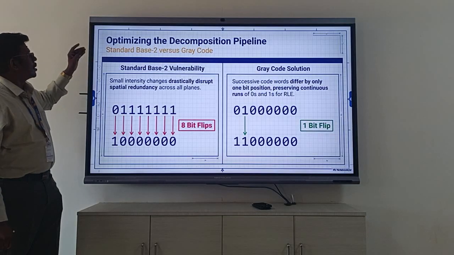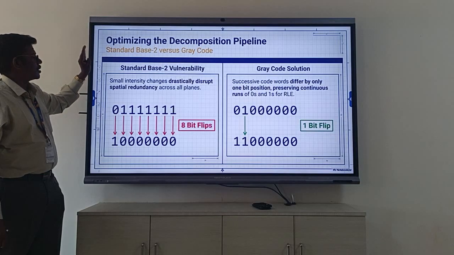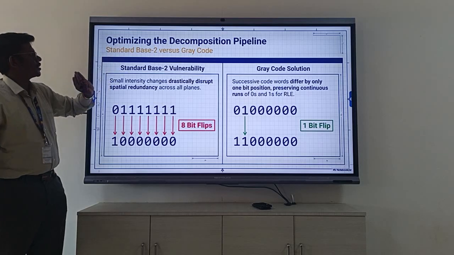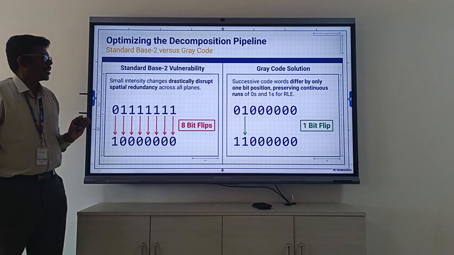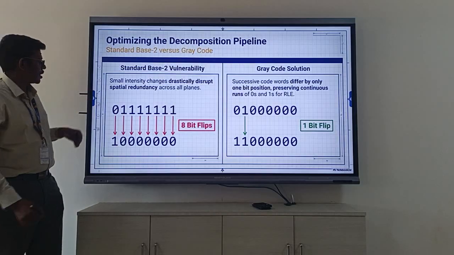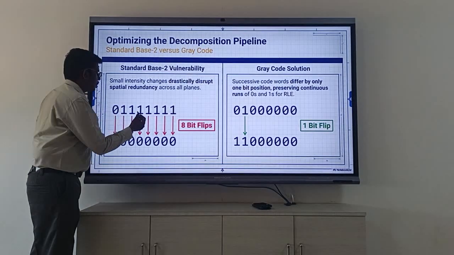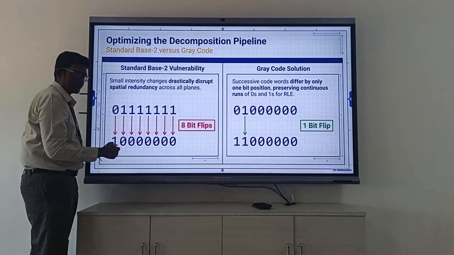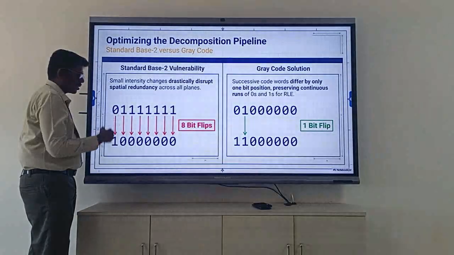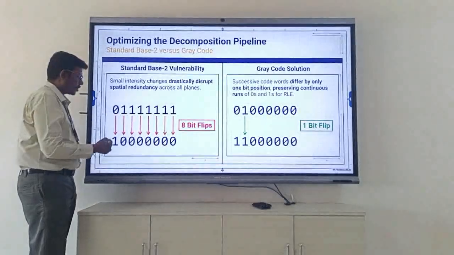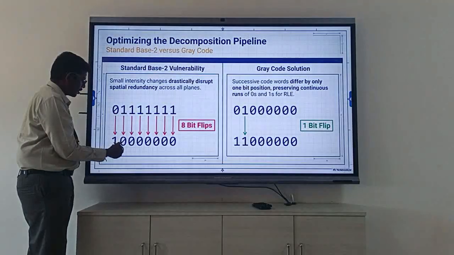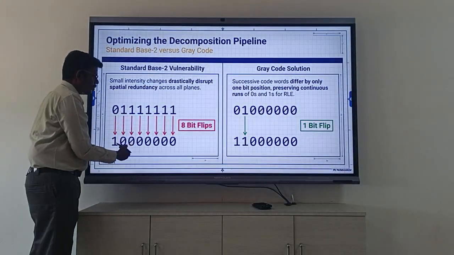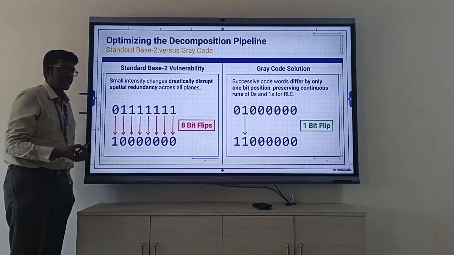So these are the representations of standard binary values versus gray scale values. Here we represent the 8-bit values. It will be flipped, meaning the value is inverted. The 0 is converted into 1, and the 1 is converted into 0. So this is the 8-bit flipped data.